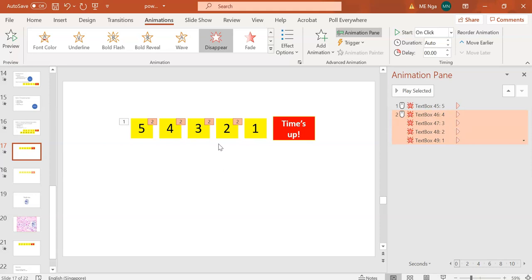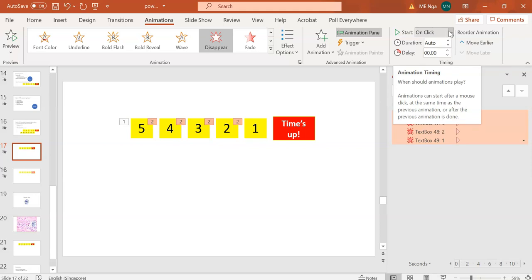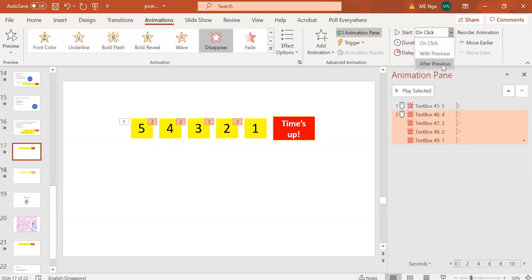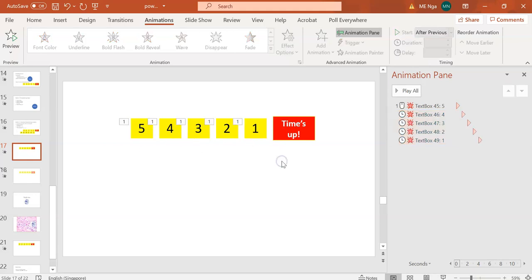Now, the important part starts here now. When you want to select your timing, this is not going to be on click, but this is going to be after the previous one has taken effect. So select after previous, and you want to then select your delay and make this 1 second. So each of these subsequent text boxes, 4, 3, 2, and 1, will disappear 1 second after the previous one has disappeared. Then just click anywhere on the slide and you're done with your timer.